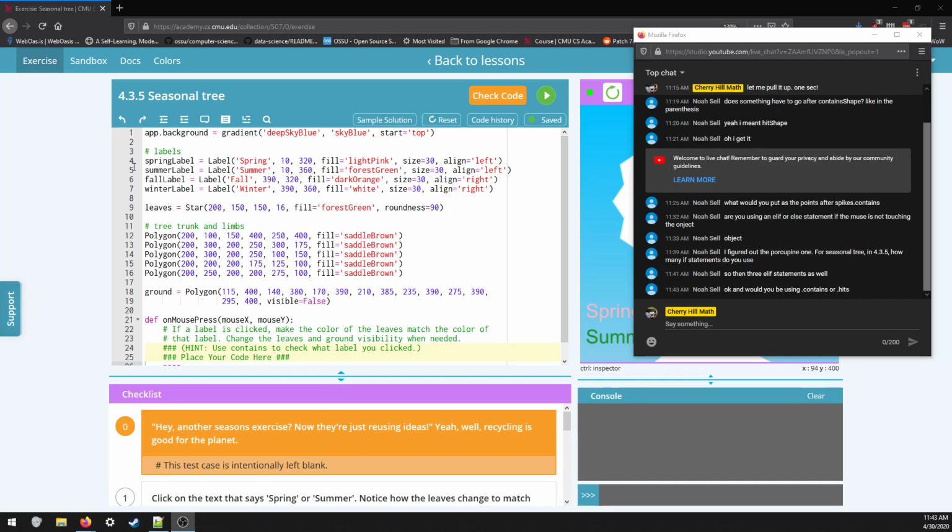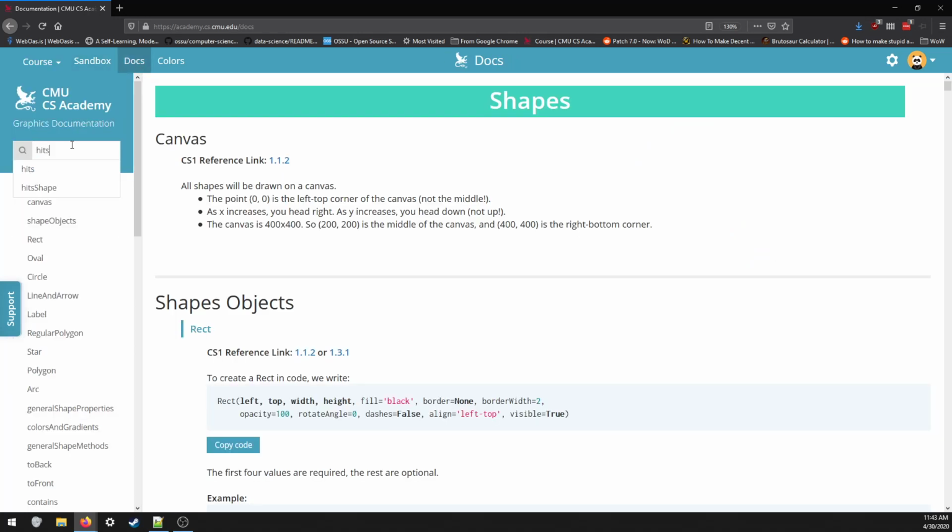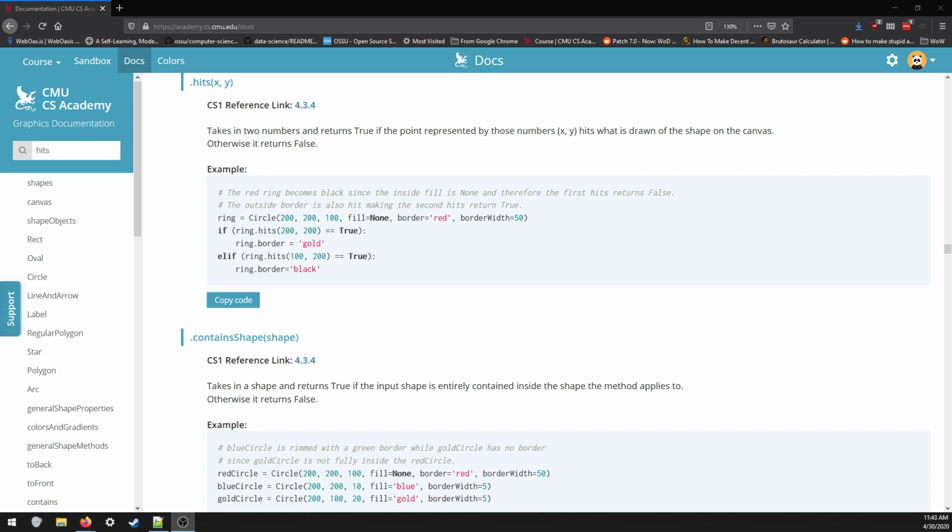This would be another example of dot contains, basically saying if the mouse is on top of that. If you want to see the difference, let's look at the docs real quick. If you look at dot hits, dot hits takes two numbers and returns true if the point represented by them hits what is drawn. So essentially, if you were drawing a circle on top of another circle, that's when you'd use dot hits, right? So you're creating a new object. When you click on the one object, the other object is in the same space as the first one. Dot contains, right, when you click on that one.